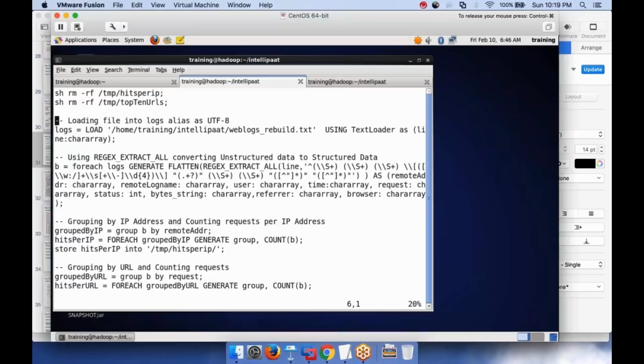So programmatically we have loaded the data using load command, and this is the path using text loader because we want to load all the printable characters, and this will be put into the schema. Actually the schema is like line, every line has only one tuple called line, and it has only one column called line. So there are multiple tuples, but all the tuples have only one column. So later we have used our regex using the regex extract all, and after applying flatten, we converted the semi-structured data to structured data.